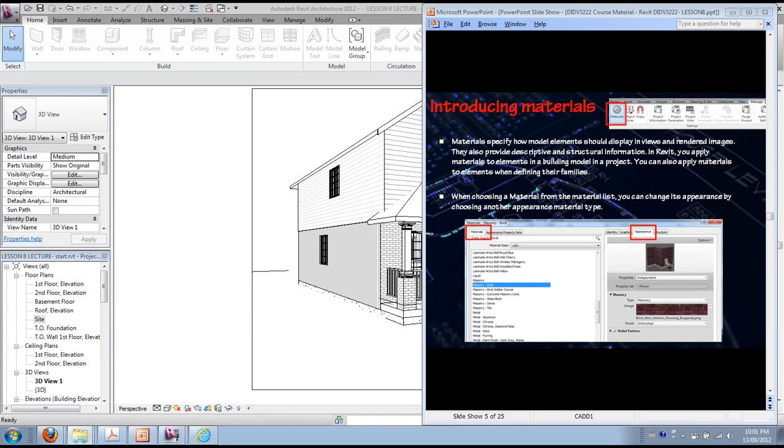Alright, let's do a quick introduction to materials. Materials specify how model elements should display in views and rendered images. They also provide descriptive and structural information. In Revit, you can apply materials to elements in the building model in a project, or you can also apply materials to elements when defining their families through parameters.